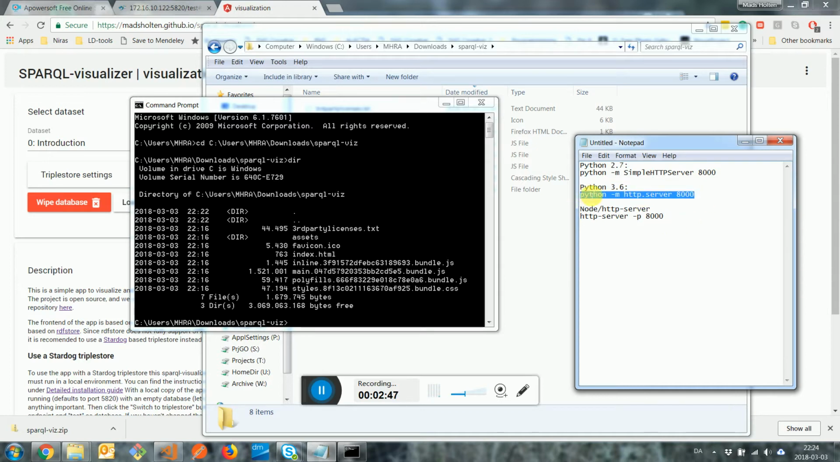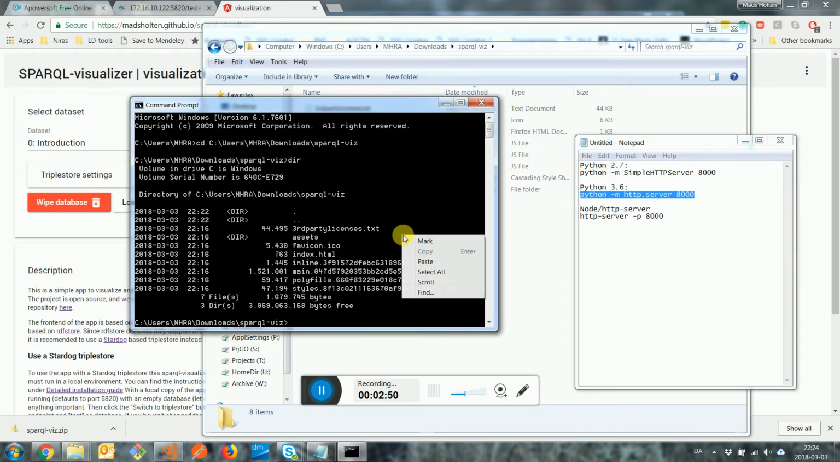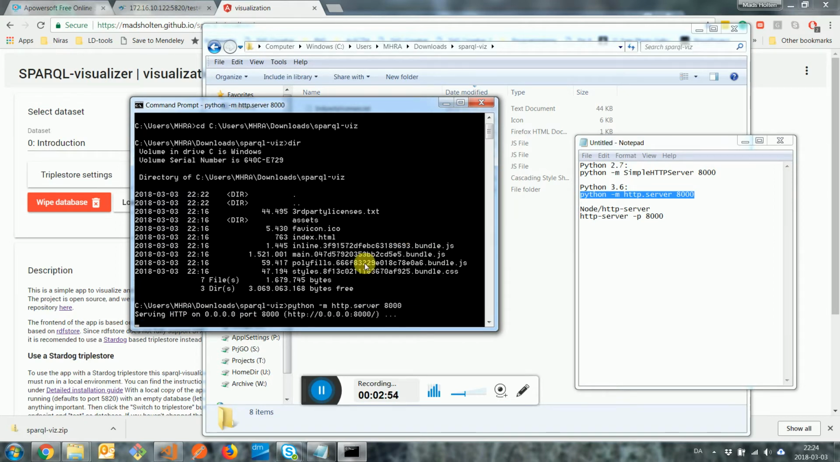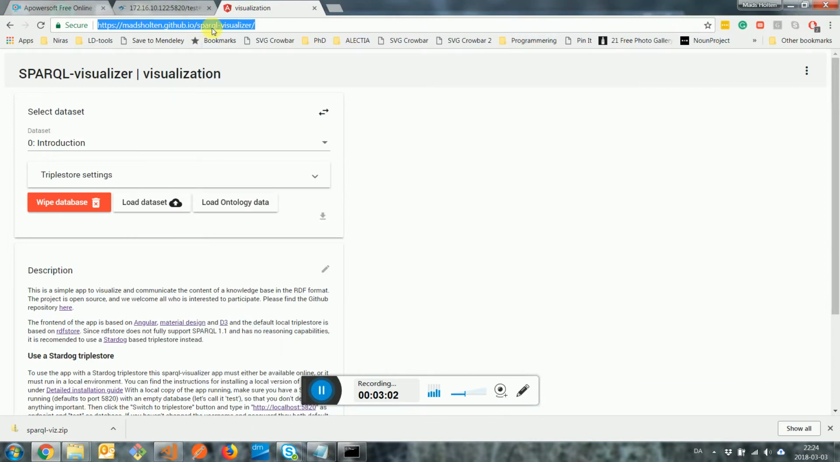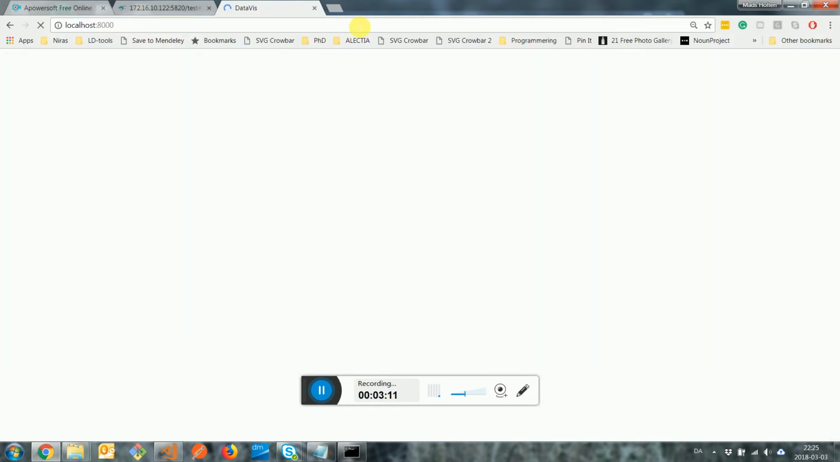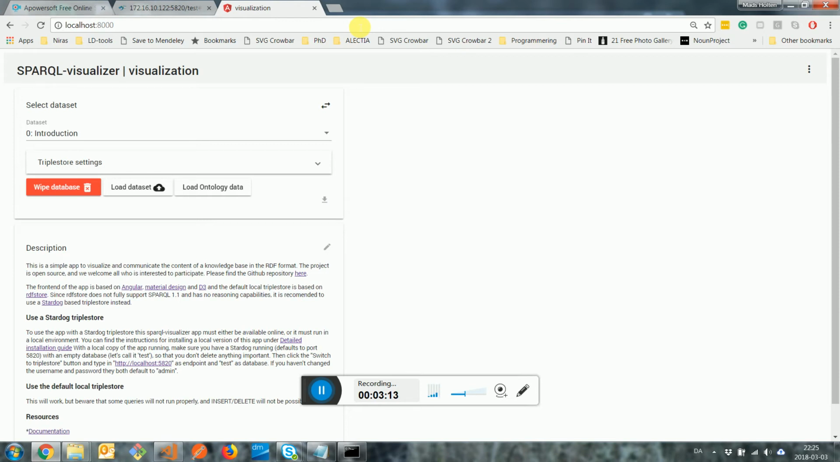Let's just use the Python version. Paste it in here. And now we have a server running. It says that we have it on HTTP 0.0.0.0 port 8000. What this also means is that we can go back to the browser. I'll just remove that, and type localhost:8000 to visit localhost on port 8000. So now we have a local version of the application rather than the online version served on GitHub.